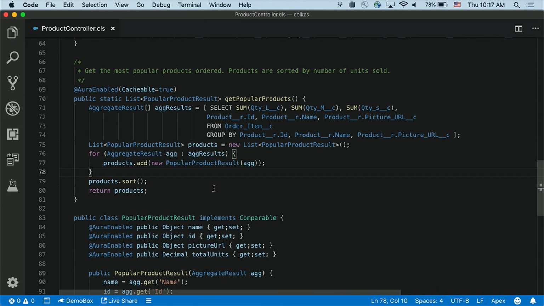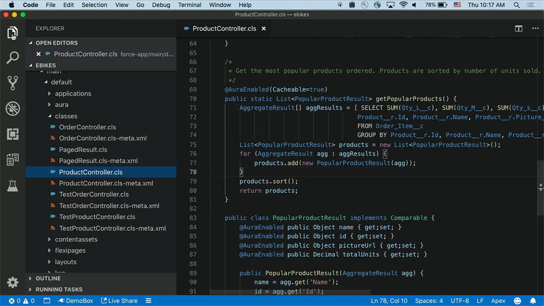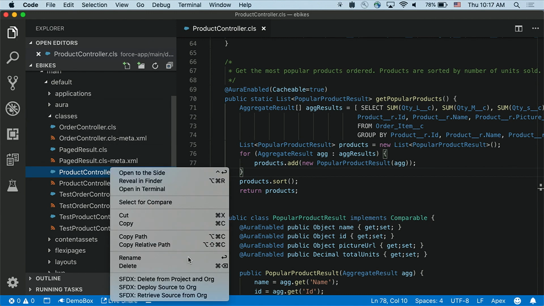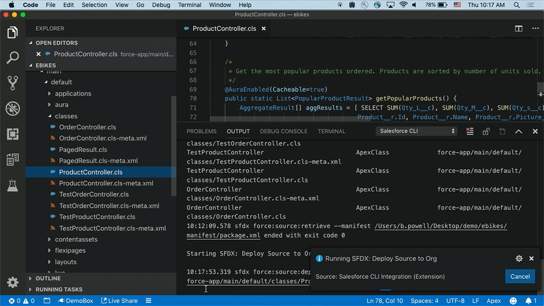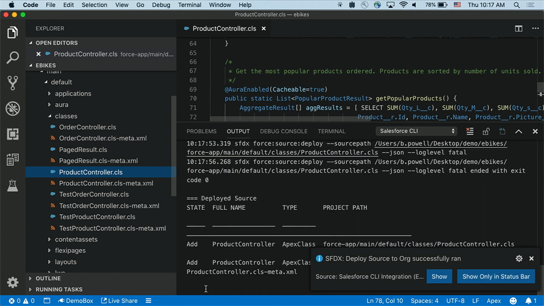OK, so I've written my feature. We're good to go. So now I want to send it back up to my sandbox. So I'm going to open my file explorer here to the left. And if I right-click on product controller, I'll see those same deploy and retrieve commands. So I can just deploy and retrieve individual files without having to go back to my package.xml. So I'm going to hit deploy source. Hopefully OK, cool. So you'll see in the output that we've added my product controller class, and we're good to go.